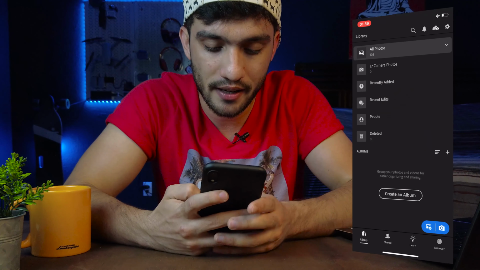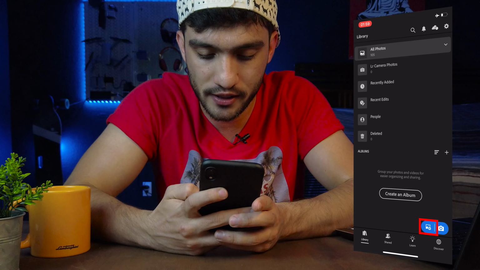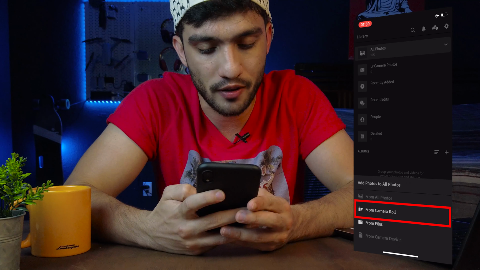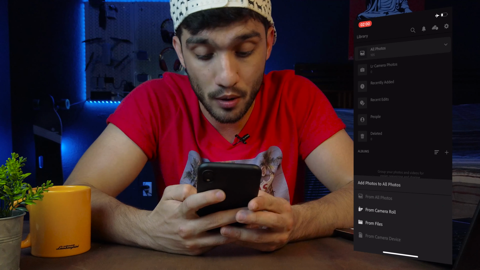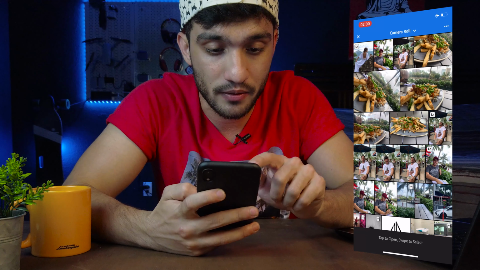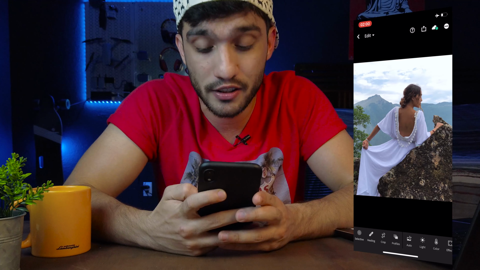Alright, so once you get the app, just open it, and at the bottom right you see this button. Just click on it, and I'm just going to add the photo from my camera roll. I just click on it. So this is the photo that I will be working on today.